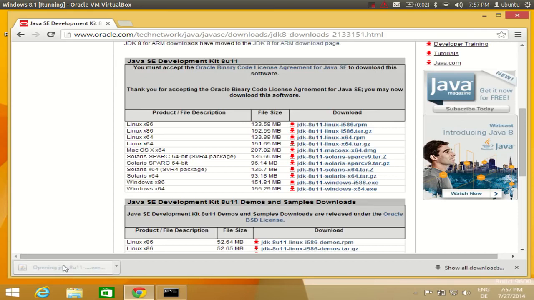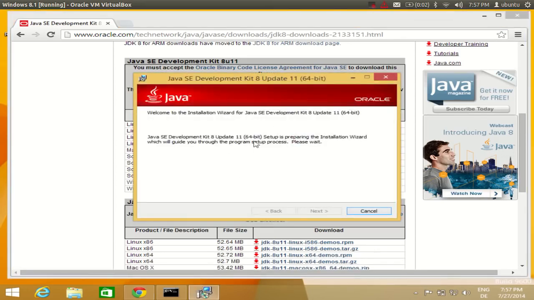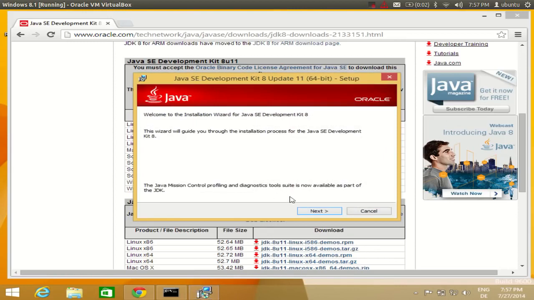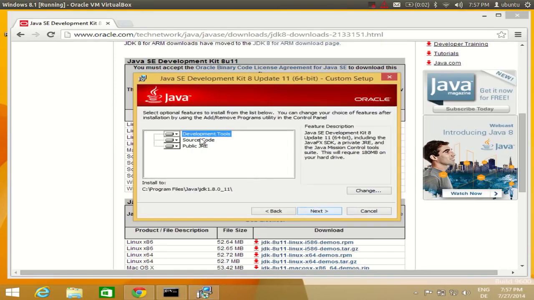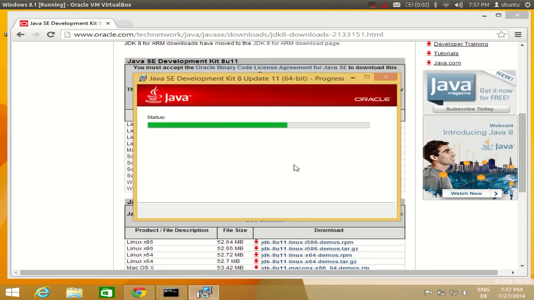I will just click this executable file which I have downloaded, and I will start the installation. And now the installation of Java JDK 8 has started. Just click next. Default tool, just click next. And the process is going on.